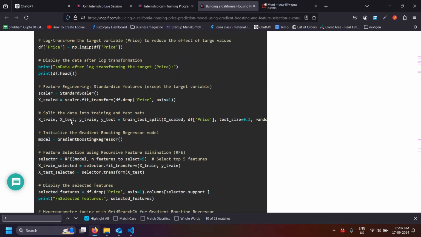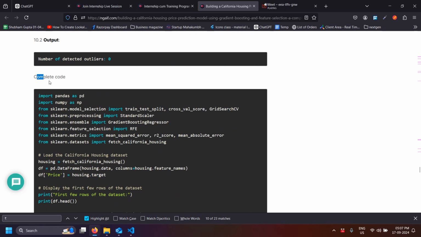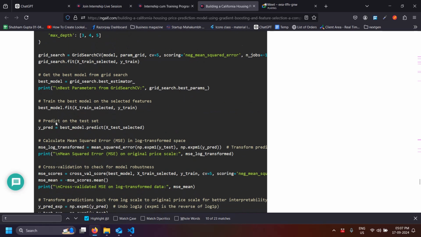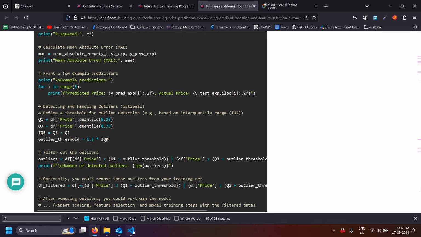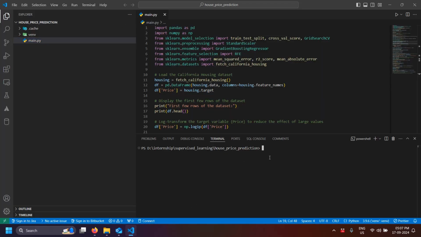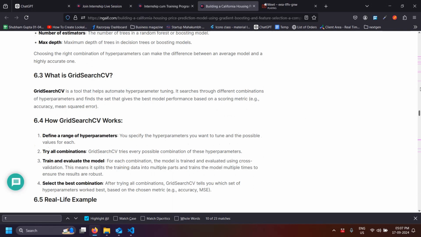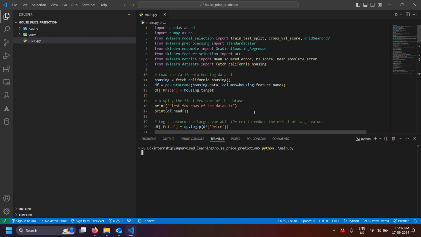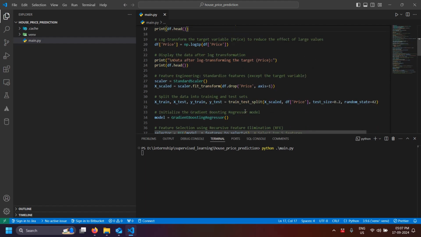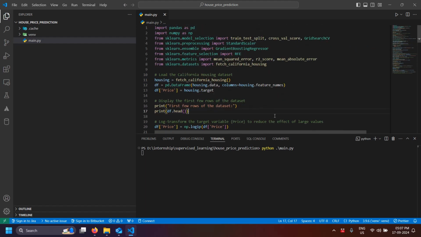And at last we have the complete code. This is the complete code. I will be running this code and show you how it performs, and meanwhile I will tell some basics because this model will take time to run. So meanwhile I will show you the code step by step.